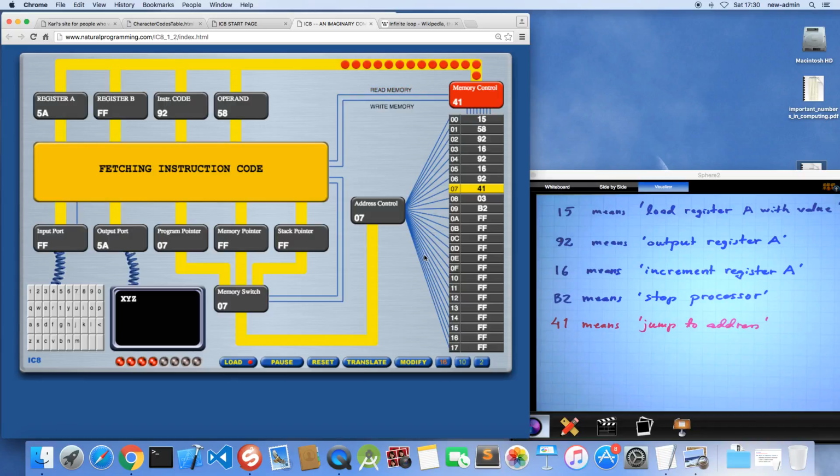Now we are in the 4.1 instruction, the jump instruction. Now it reached its code, and then it reached the operand 03. Now it copies the operand value to the program pointer, which means the next instruction will be fetched from address 03. Now it increments the register A, and we get a totally new value there. It is 5B.